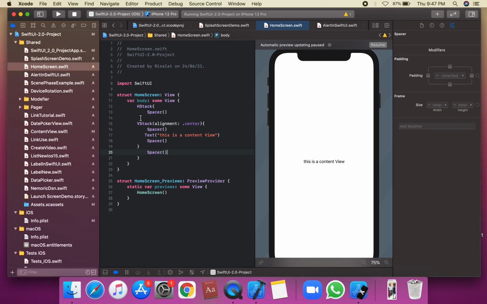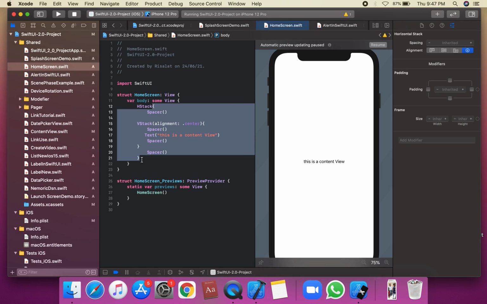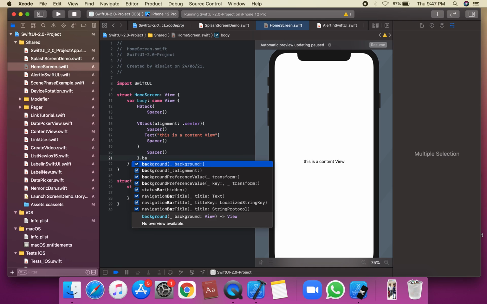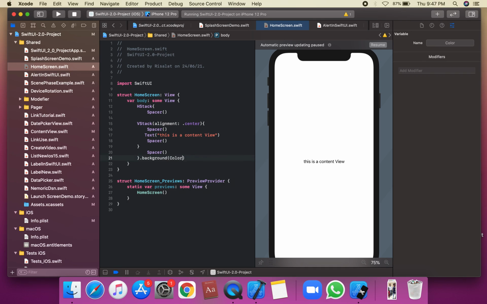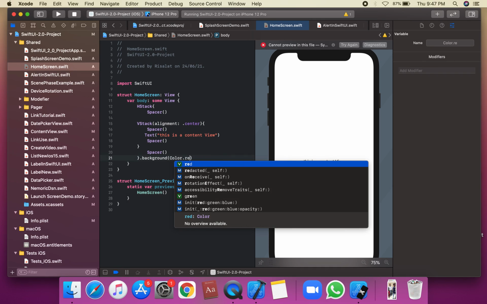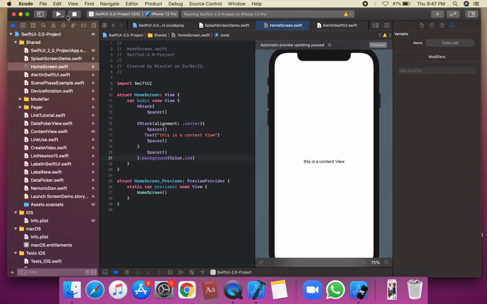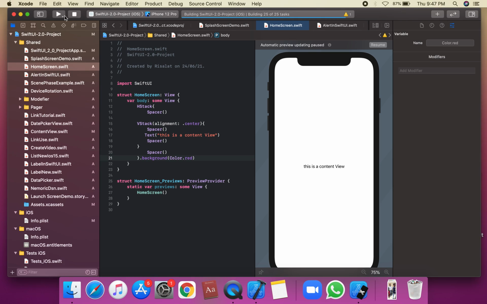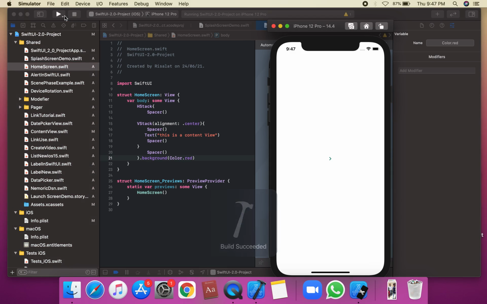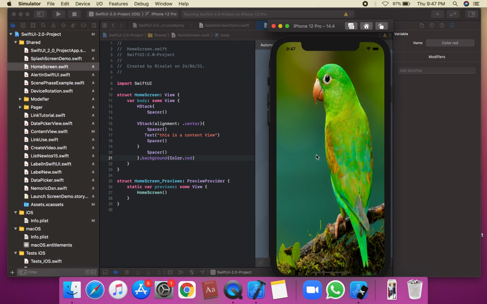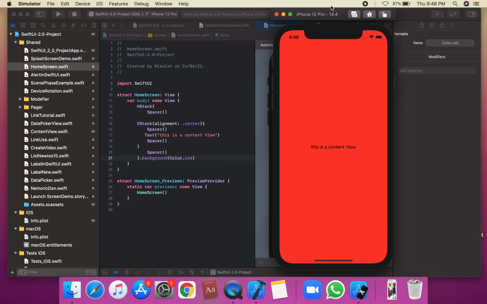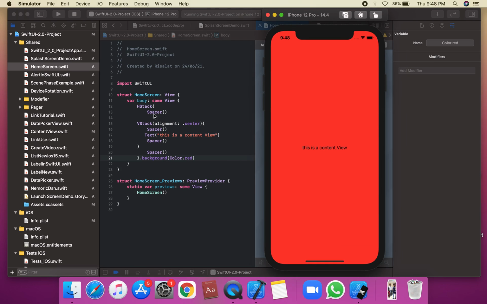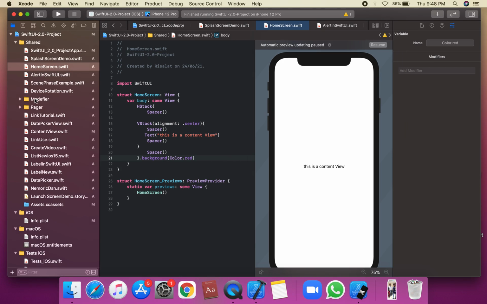So suppose we can create an HStack with a background color. Suppose we have Color.red, and we're going to run this application. This is the home screen. This is the launch screen. This is the content view, with the red color. The content view is the red color.